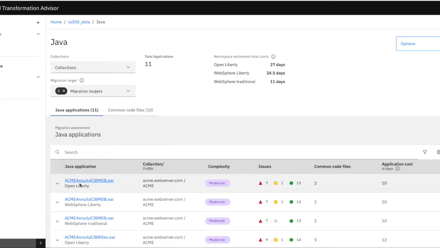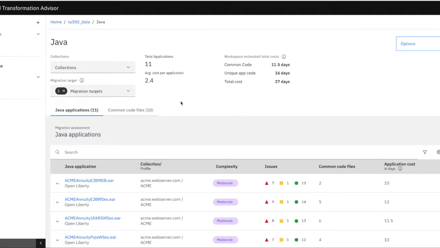What you can see here is we've got our Open Liberty, our WebSphere Liberty, our WebSphere Traditional. When you select multiple targets, you'll also see a slight change up here in your estimated total costs, and we will give you your overall estimate, not the breakdown of common code and unique app code. You can select a single target to see that. What you can see here is pretty much what you would expect. Open Liberty is a little bit more effort to go to than WebSphere Liberty, and there's significantly less effort to go to WebSphere Traditional, which is your WebSphere base and containers. So I'm just going to hop back there and we're going to focus on Open Liberty for this video.